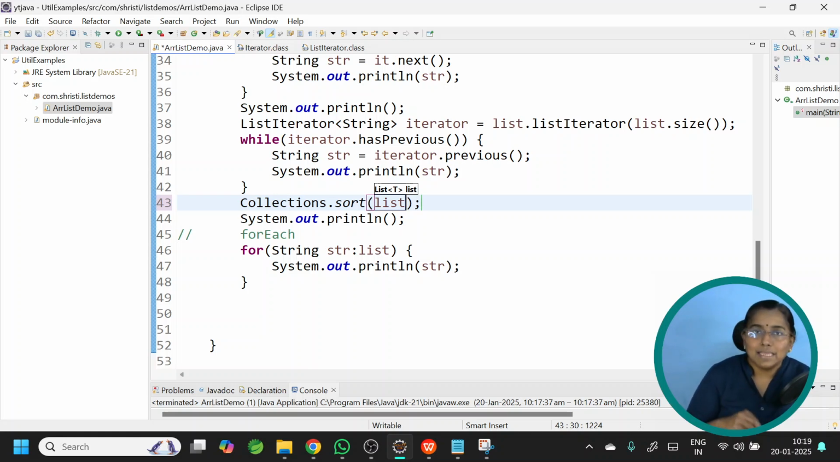So, you can sort the elements of your ArrayList if it is using String or Integer or Double or Character or Boolean, any inbuilt data type. If you are using a custom object, it is mandatory that you provide the implementation properly. In the next video, we will be discussing that.